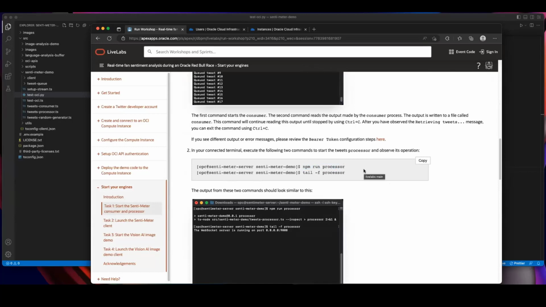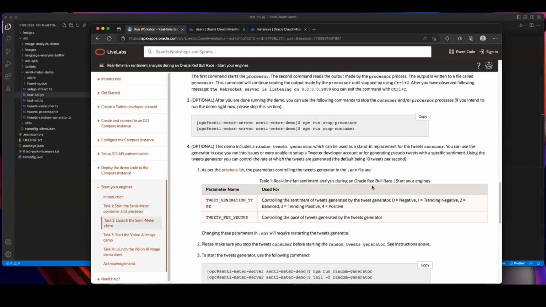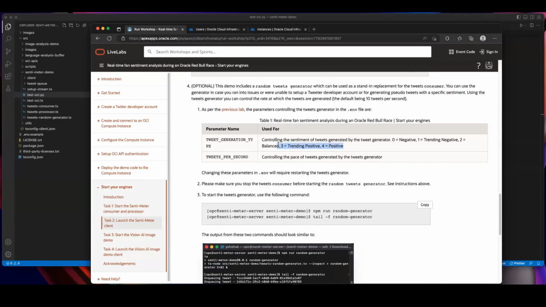Our processor is our web server, and that web server does a few things. It collects all the information from the consumer program or the random tweet generator, which are just saved as files, and reads them, and sends them to the language or vision APIs to get processed in batches, and then sends the responses back to the client. So right here, again, a description of the various variables that the random tweet generator can consume. And I'm going to start the random tweet generator right here.